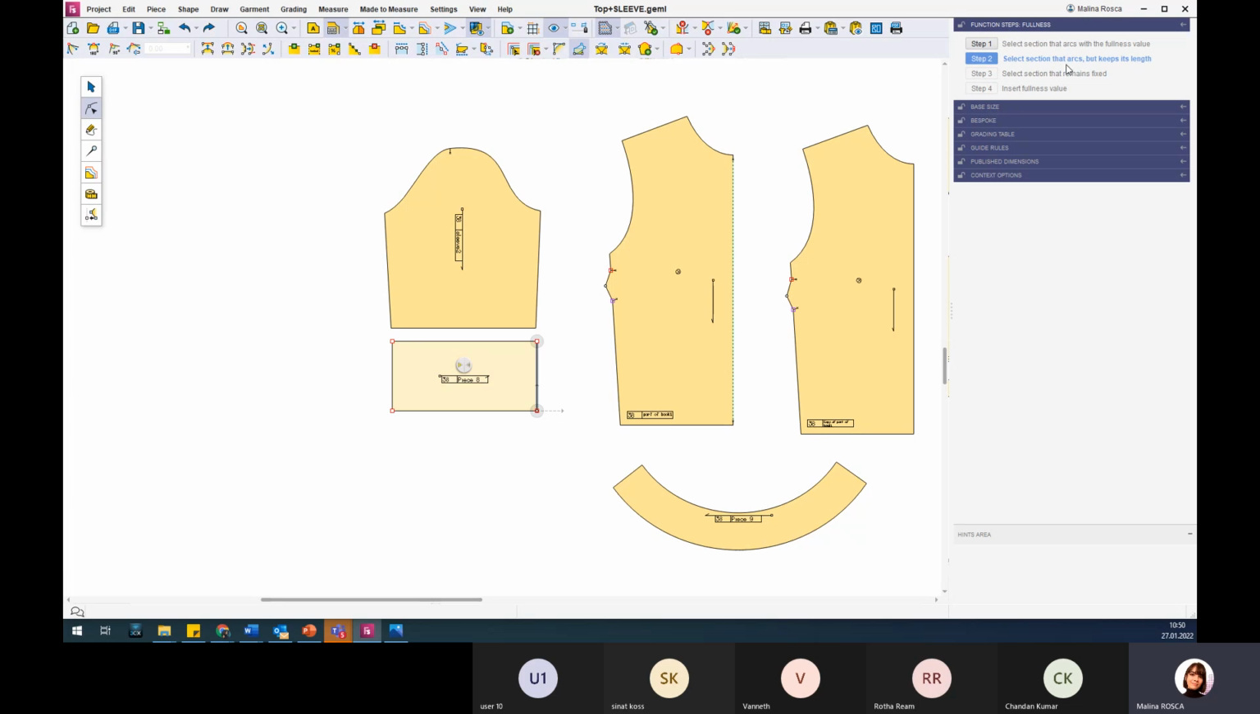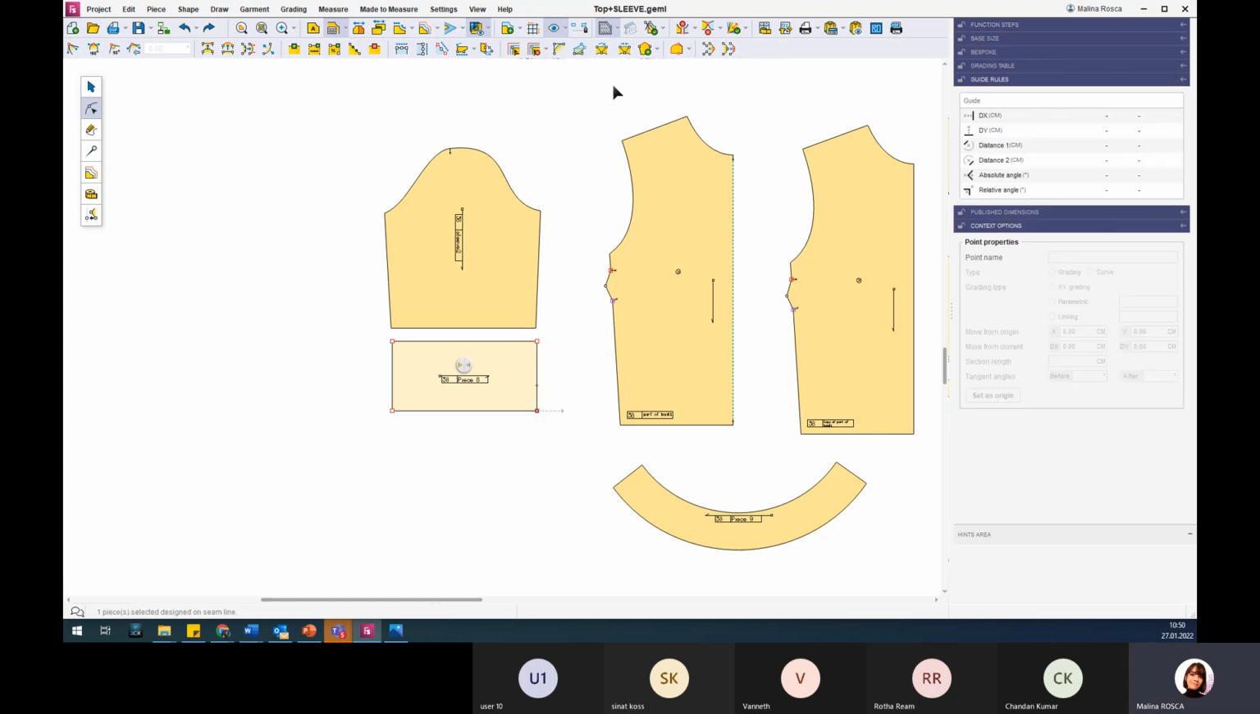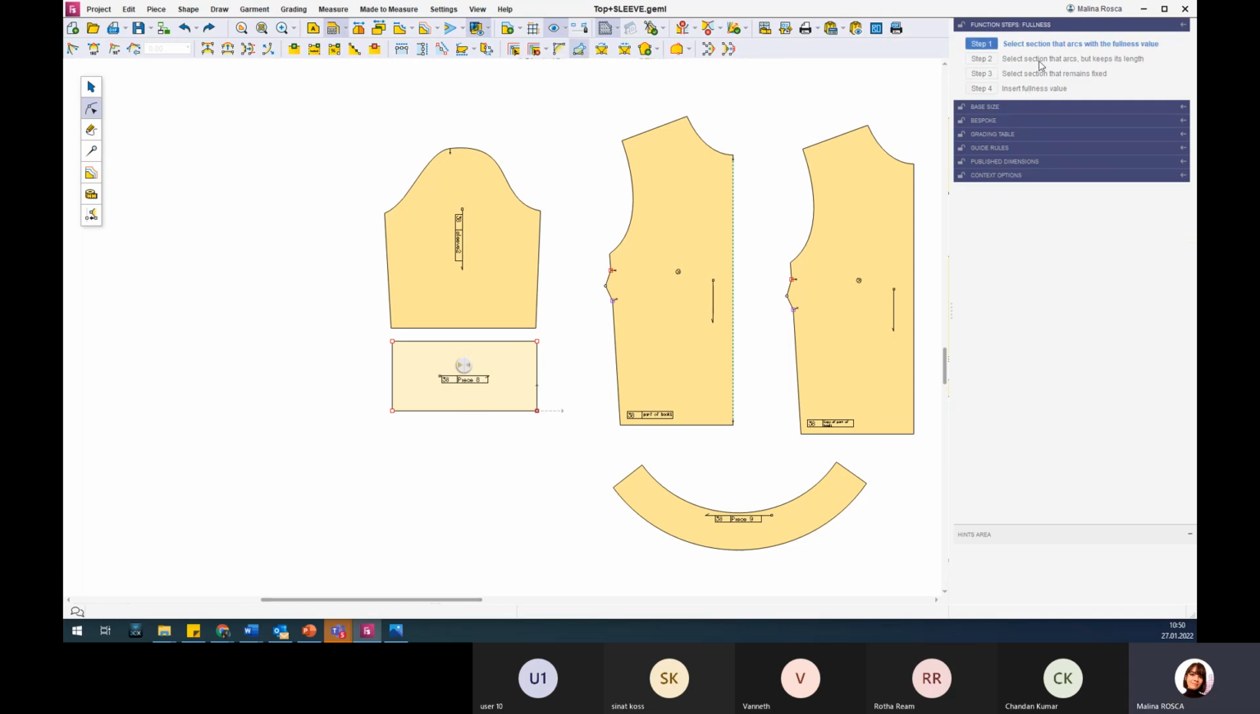Now I have to select... oh, I believe I have... I'm sorry, I think I have read the instructions wrong. So the arcs, not the section. I need to select the arcs with the fullness value. It is going to be this one, the arc that keeps its length. I want it to be this one because I want the pieces, when they are stitched together, to have the same dimension.